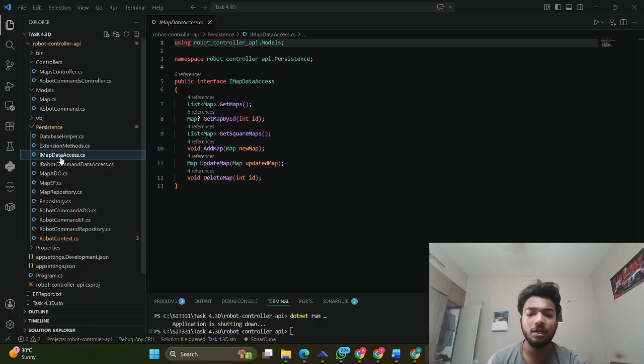For this task, I used the database first approach. This means the database already exists and I reverse engineered it using the dotnet ef scaffold command to auto-generate the DbContext and model classes. This is the best approach for decoupling the database schema from the application code.